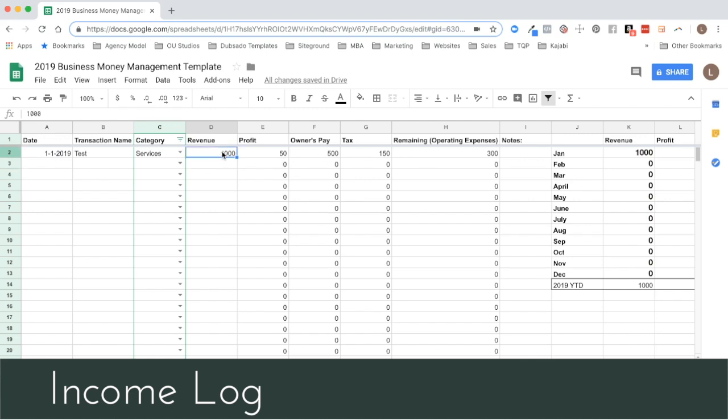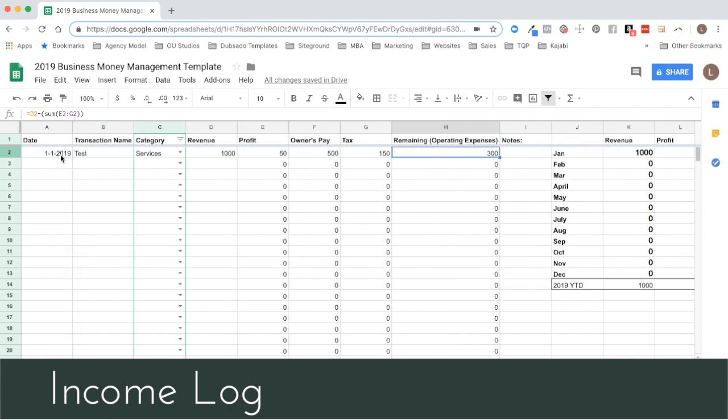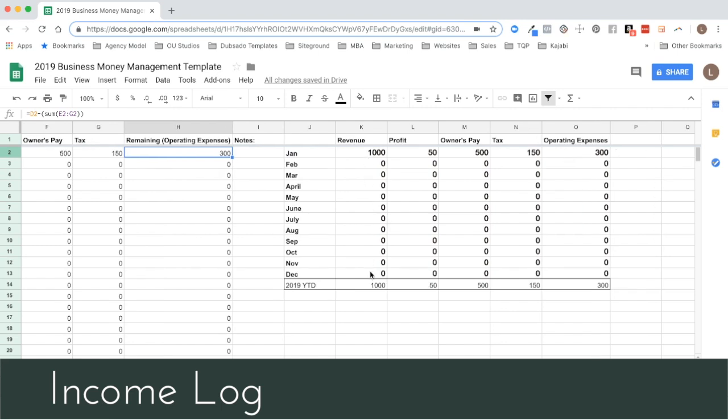So here we have that $1,000 in revenue. We have $50 goes to profit, which is 5%. We have 50% of owner's pay, which is $500. 15% goes to taxes, and the remaining 30% goes to your operating expenses. Now, when you add a transaction, you'll see that because we have it classified in January, it's going to populate over here in the January column. This is just showing you for the month what you have coming in for revenue, profit, owner's pay, taxes, and operating expenses. And then you'll see what those totals are for the year at the bottom here.